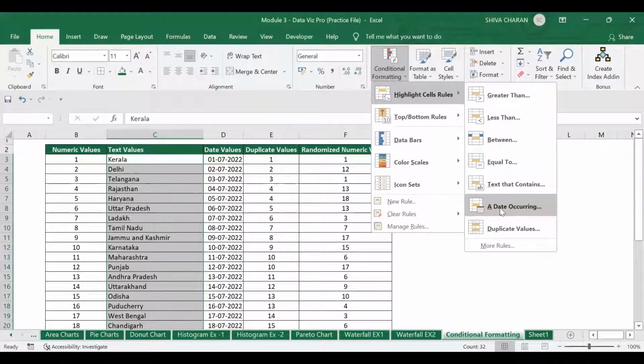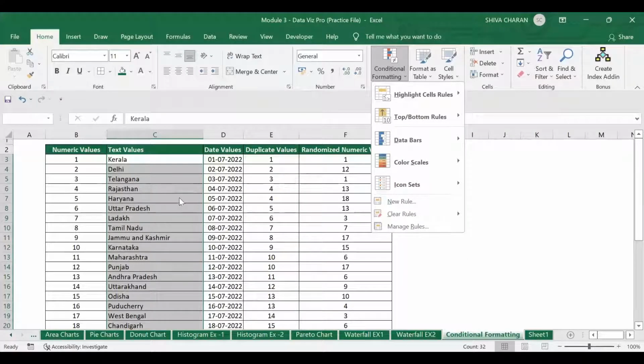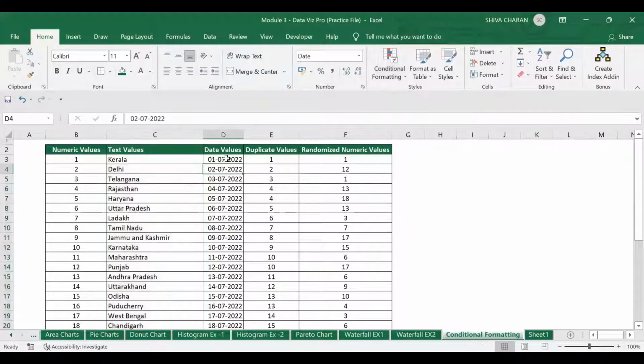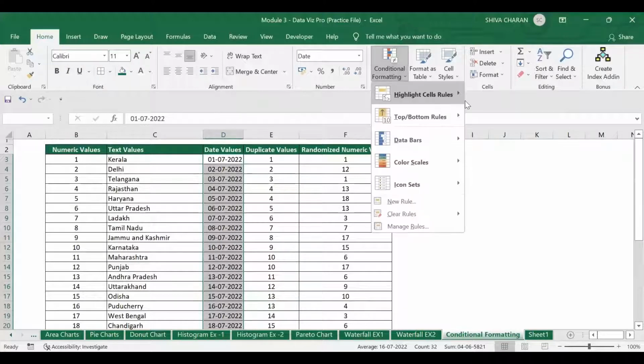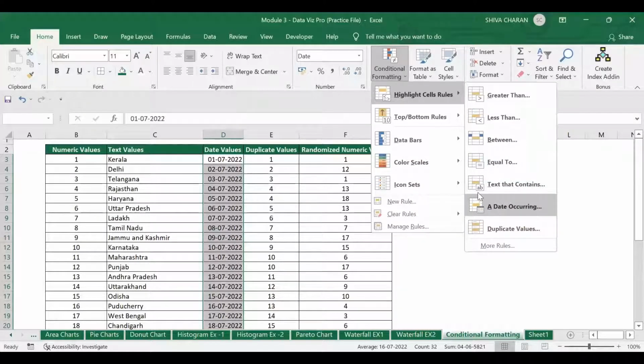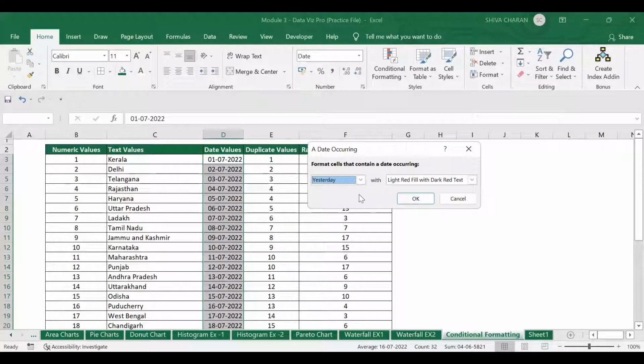So that is how you can use the text that contains option. And the next option is a date occurring. For this date occurring, we need to choose the date values, not the text or number values. So I am selecting the entire column here and going to conditional formatting and a date occurring. Date occurring is based on the conditions we have here. So what is today's date? Today's date is 26th July, right? If I want to select the last 7 days data, then you can select this option and click OK.